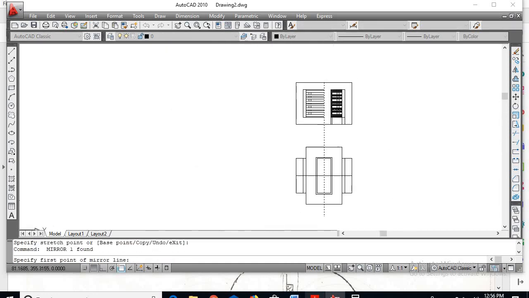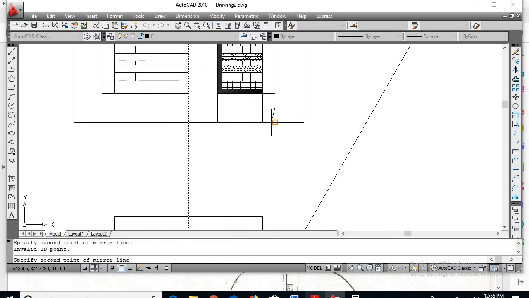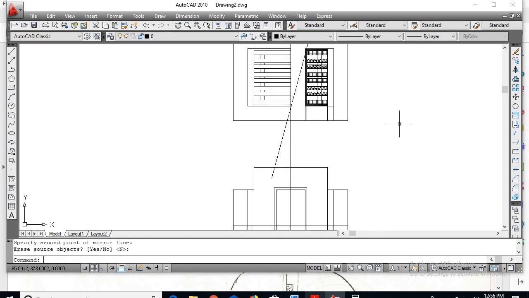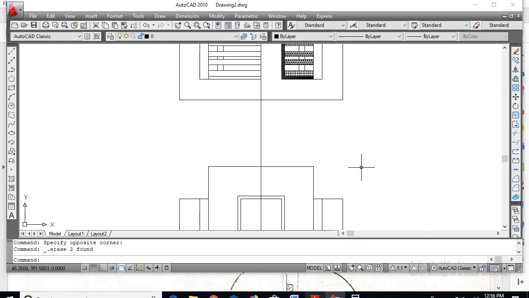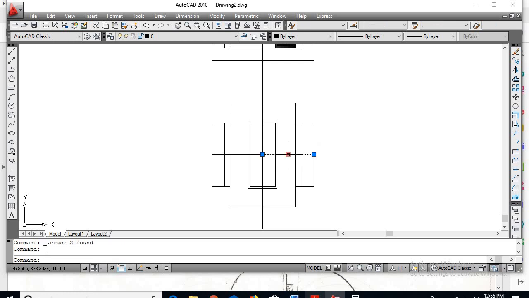So now you can remove the unwanted portions. These are the lines extended. Remove this, remove this. And here is the unwanted line. Remove this and remove this.